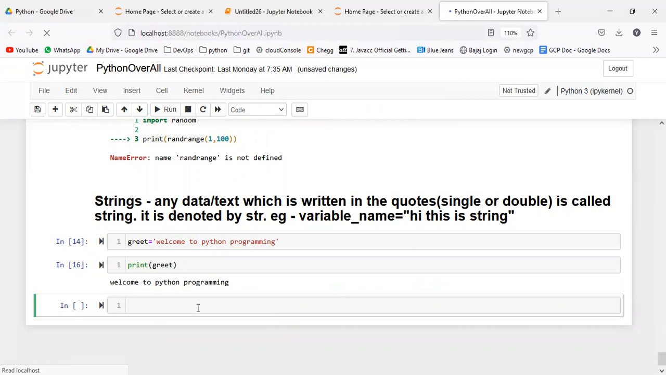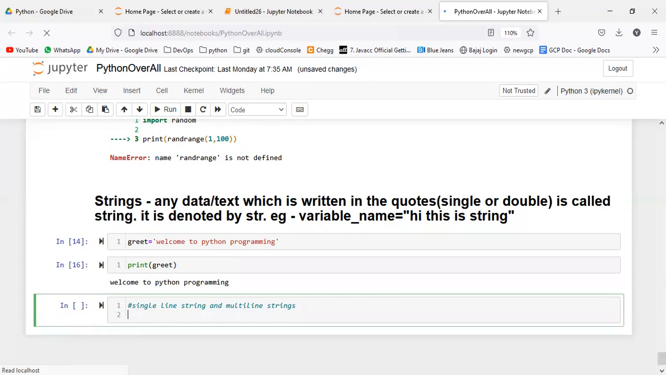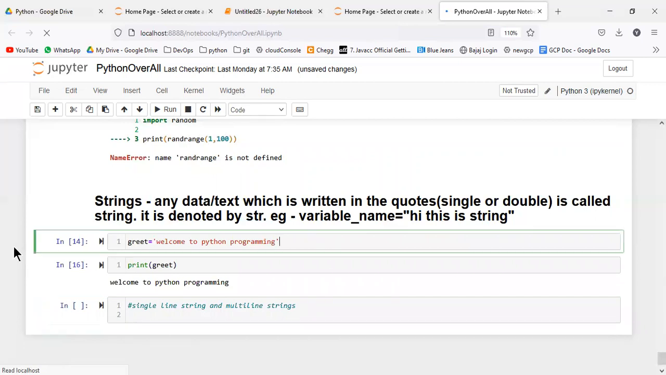There are two types of string: single line string and multi-line string. What is the difference between single line string and multi-line string? It is similar to comments, but comments were used without any variables. But here you will be using string in a variable, then it will become multi-line string. If you see this one, greet is a single line string because you are getting the output in one line.